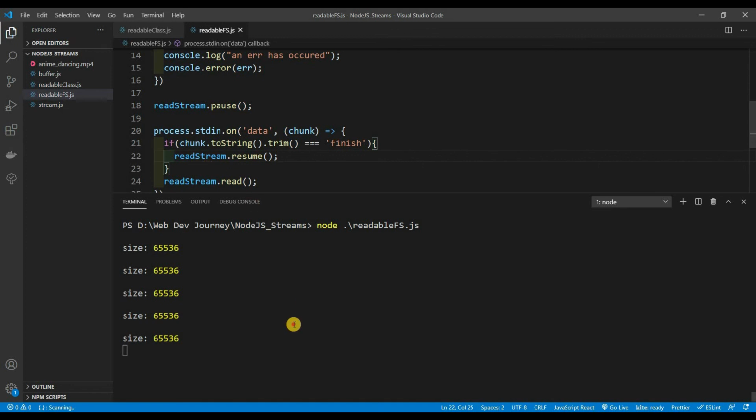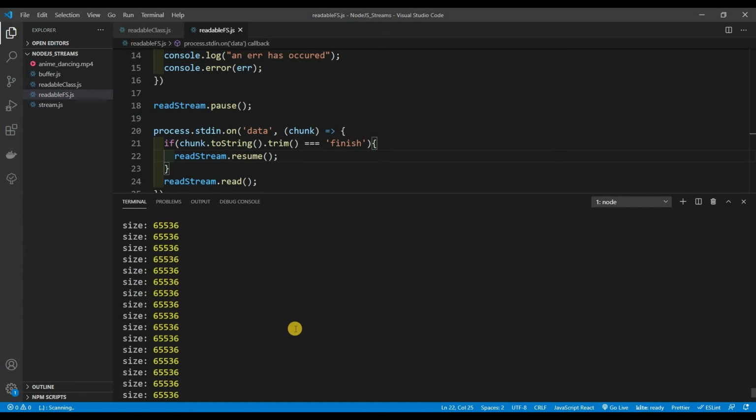So let's save this and give this a shot. Let's clear this out, and there you go. If I enter, it's going to give us a bit. It's going to give us a bit. But if I type in finish, it's going to go into flowing mode, and there you go. It's doing everything on its own, which is really, really good, right? That's pretty cool.